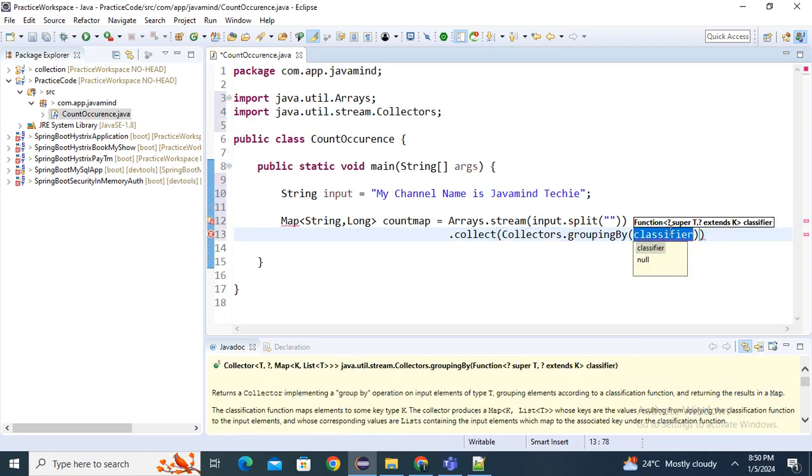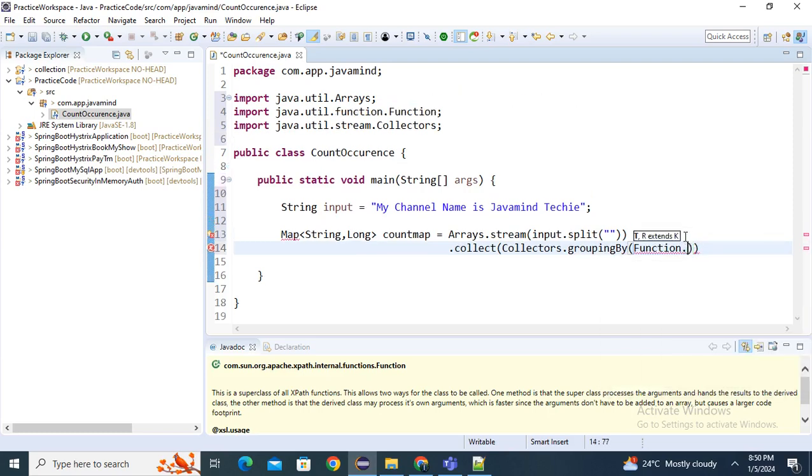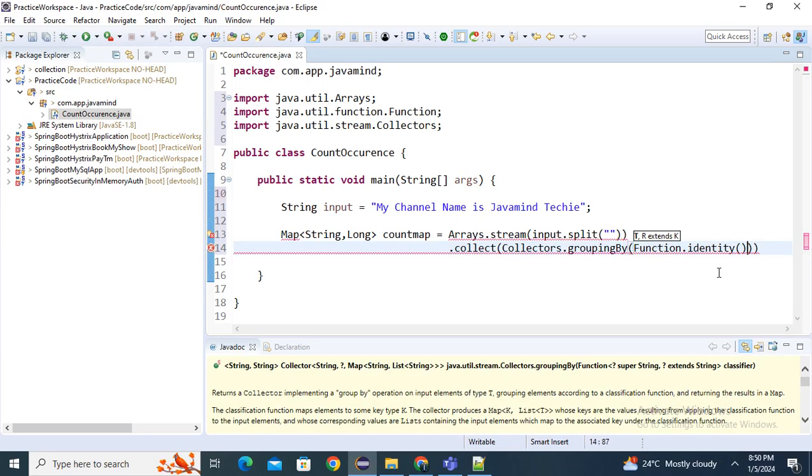In the classifier, we need to define a function. We know very well that Function is a predefined interface. groupingBy expects two parameters. The first parameter is Function dot identity. Identity means similar, right? M is coming how many times? All these m's are similar, so that is identity. The function is called identity itself. So Function dot identity.